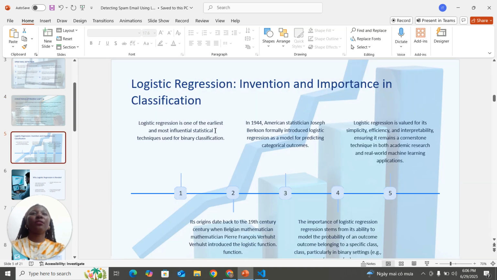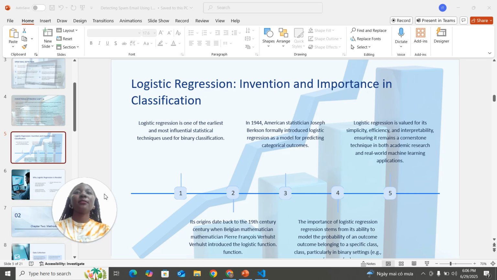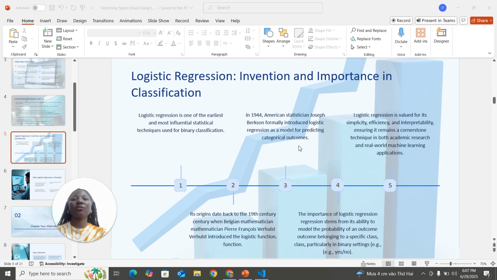Logistic regression, the invention and the importance in classification. Logistic regression is one of the earliest and most influential statistical techniques used for binary classification. In 1944, American statistician Joseph Berkson formally introduced logistic regression as a model for predicting categorical outcomes. It is valued for its simplicity, efficiency, and interpretability, ensuring it remains a cornerstone technique in both academic research and real-world machine learning applications.